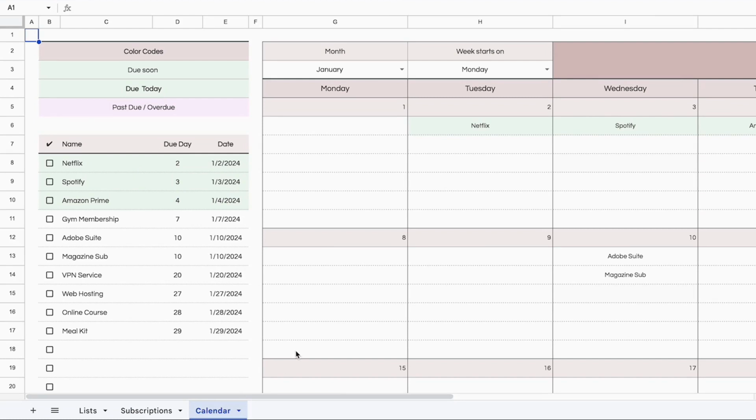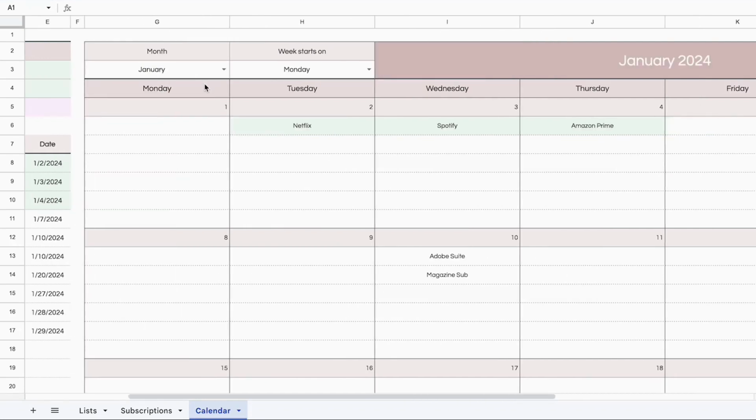This is giving you due dates, what's overdue, what's due soon, what you need to pay, what you have paid. And for the most part, this tab is read only. The only thing you're going to need to change in this tab is the dates. So what month you want to view the information.